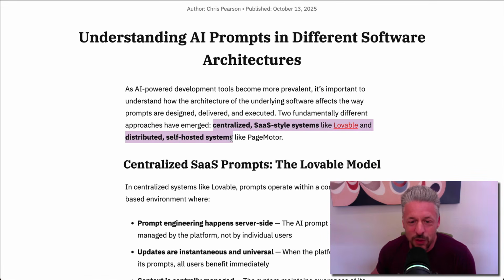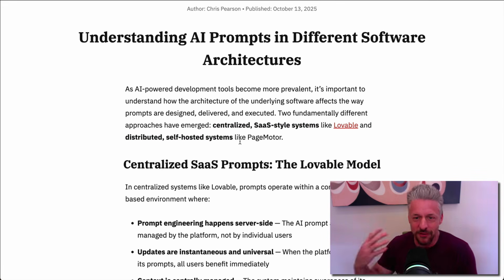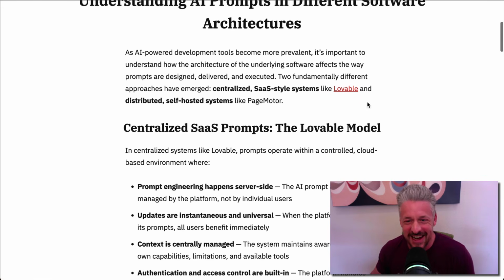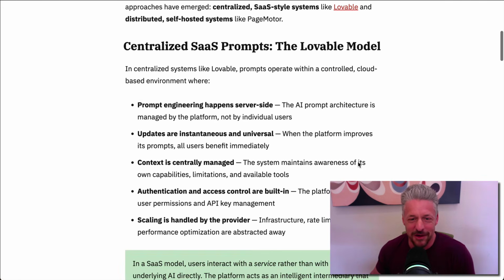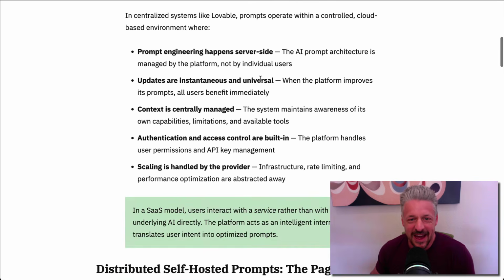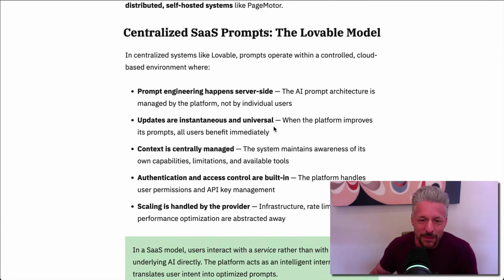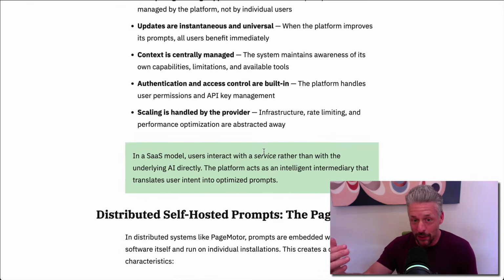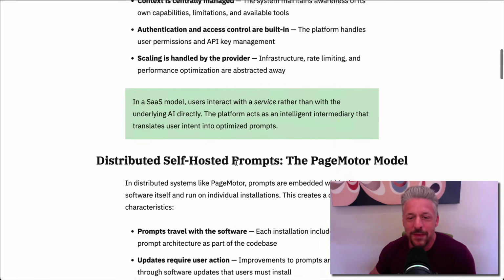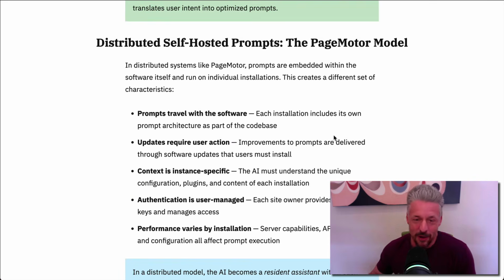It's used contextual bolding for greater attention design in the content. It's linked to Lovable here, one of the tools that it mentions. It kind of goes through how the centralized AI services like Lovable work with their prompts and gives you some pros, some benefits to having it work that way. And then it goes through the PageMotor model, which is prompts embedded in distributed software.